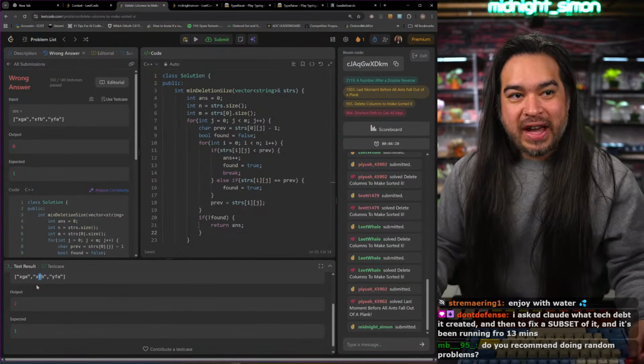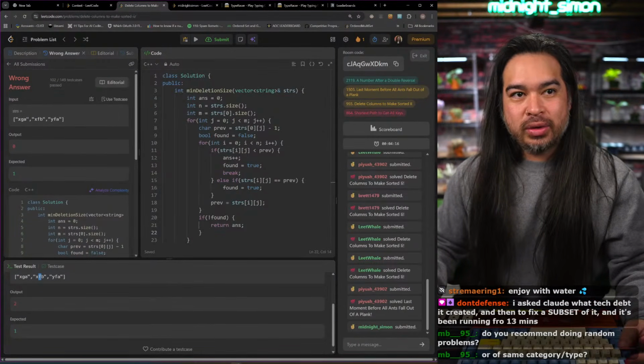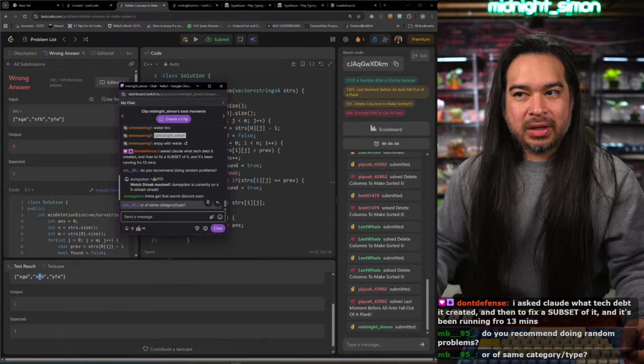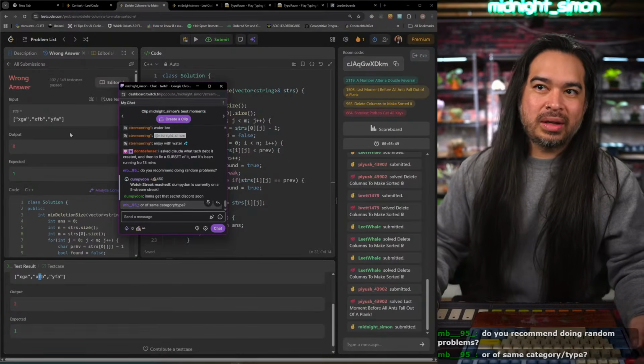Dump it on 5 stream streak. Very nice, thank you. Do you recommend doing random problems or of same category type? MB95, I recommend in the beginning to do them by category and type. So this is like you're building your foundation of knowledge, and I think targeting the same category and same type of problem in repetition will help you remember that pattern more.